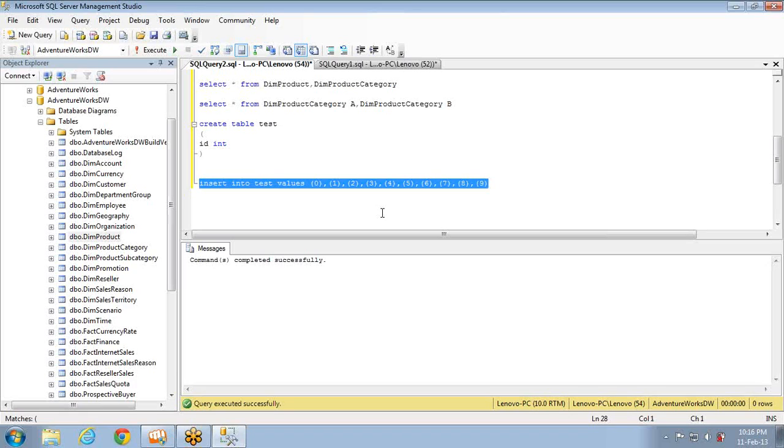So this is one way, keep it in mind. What I've done is insert into test, table name test, values. 0 is one record, 1 is one record, 2 is one record, 3 is one record, and so on. You can see 10 records inserted. So let me check the same.